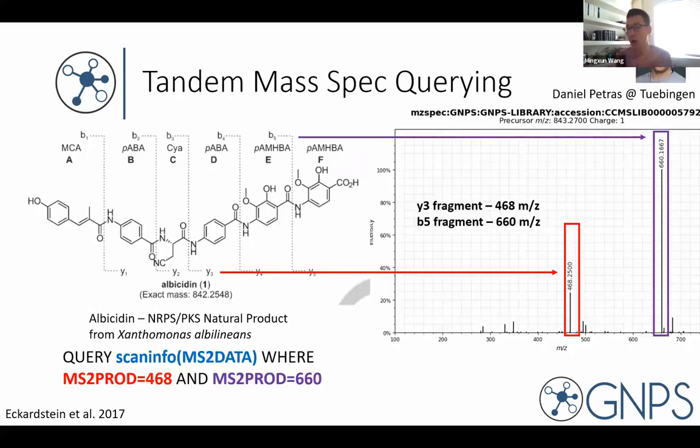Just walking through one particular example, you've met Danny. This is some work that he had published, I believe probably in his PhD work. He was working with some natural product compounds, in this particular case a family called albacidins. He knew that albacidins yielded distinctive fragmentation at 468 and 660 m/z. That's something he knew about this family of natural products.